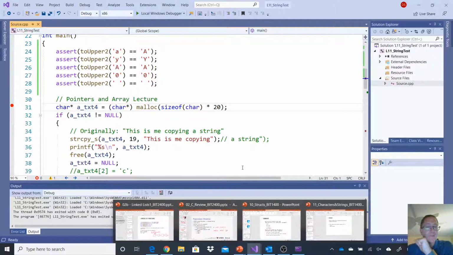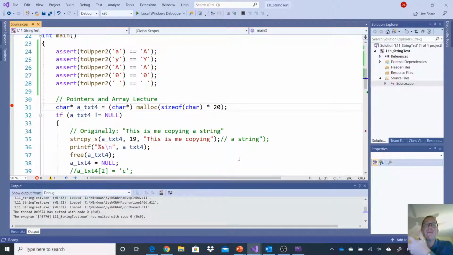When we come back next time, we're going to be looking at strings. Can I make an array of characters and deal with text?